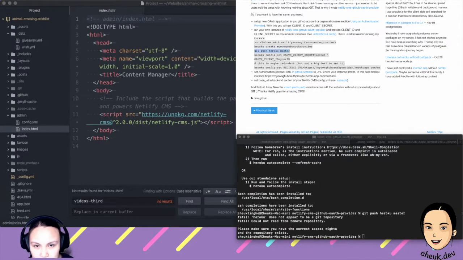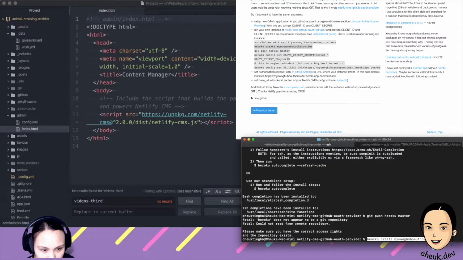Do I have to activate it first? Oh yeah, sorry, heroku create. I forgot this one. That's why it's not working. So I think I need to call this as the name that I created. I have too many windows now. I'm a bit lost.